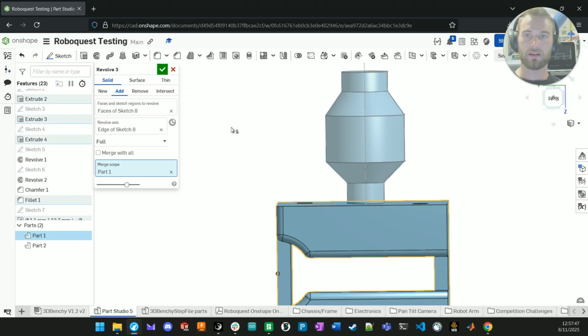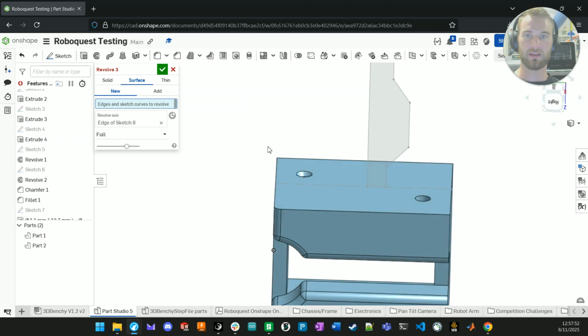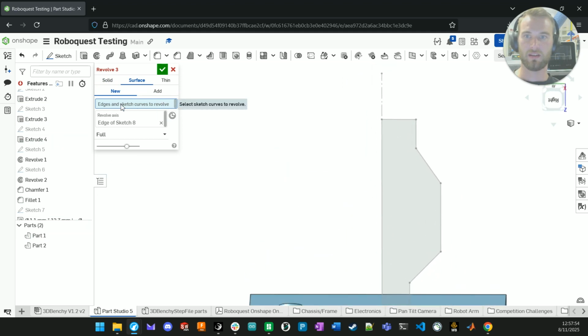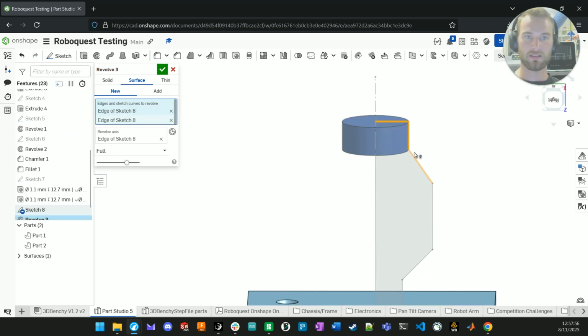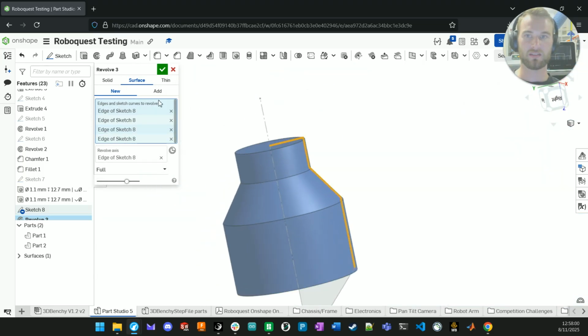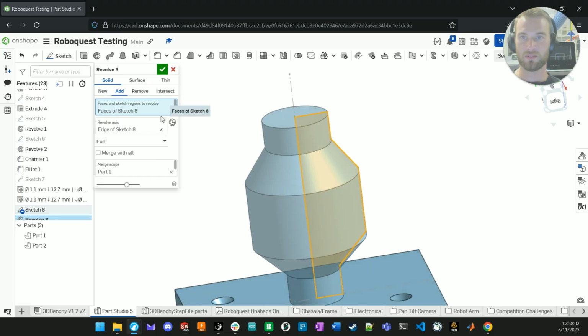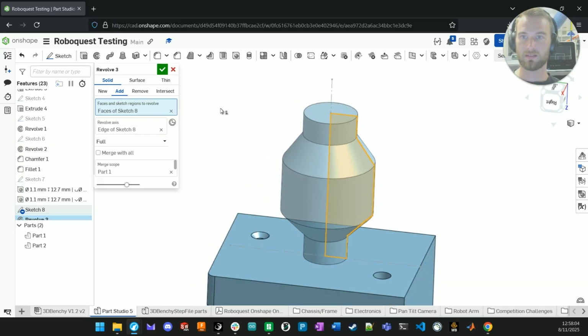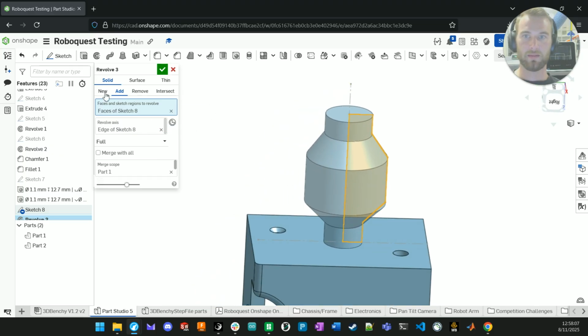Like the extrude, we have all the same things here. We have solid, surface, and thin. So if we make it a surface, if we select these, it's going to start making an infinitely thin object, which again, I don't think you'll ever use, because I don't, at least. And then same things. We have new, add, remove, and intersect. We're not going to use intersect.